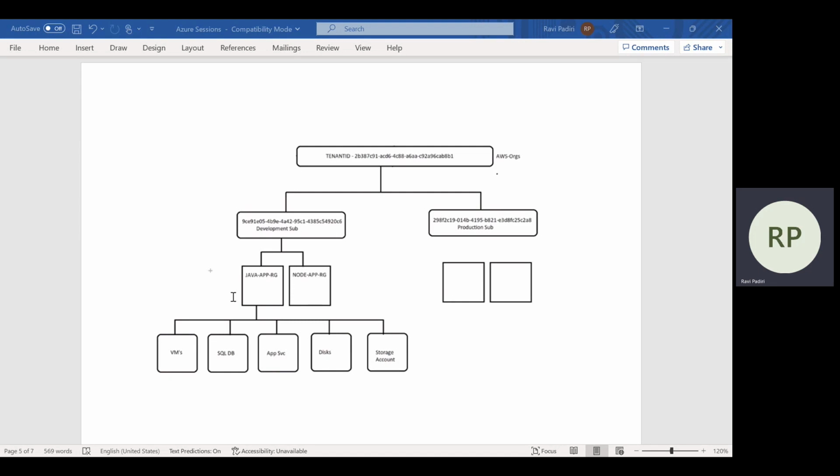Under tenant ID, we have subscriptions. So we can create many subscriptions, multiple subscriptions under a tenant ID. Any organization will have different environments like production or development team or testing team. So each environment has its own subscription. So usually organizations do it like that. Like for each subscription, they will have different environments.